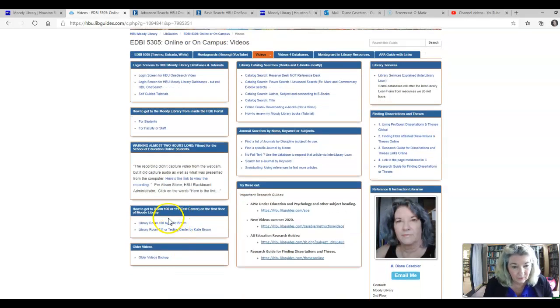Let's see. You don't really need that. How to use the catalog. You'll use that if you're looking for physical books there in the library. Also ebooks. There's several videos here on that. This is a link to interlibrary loan services.